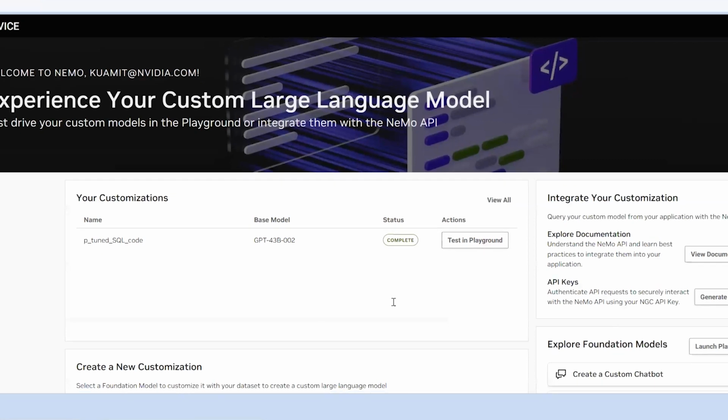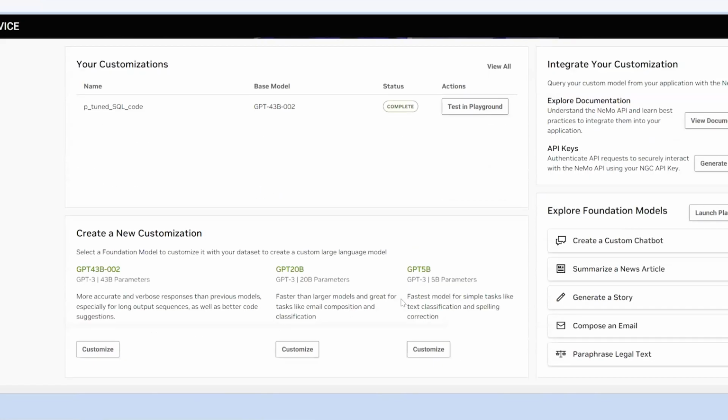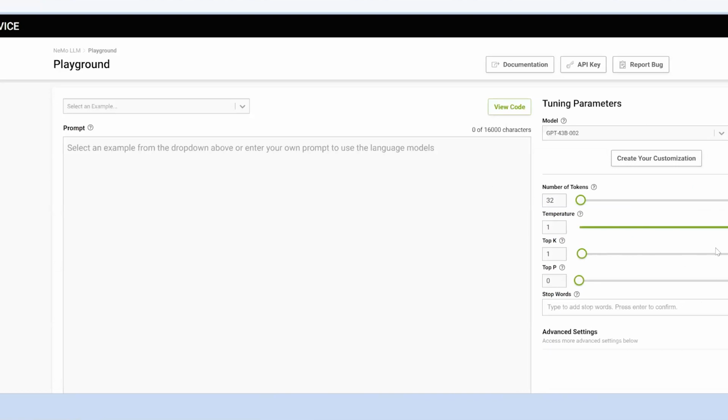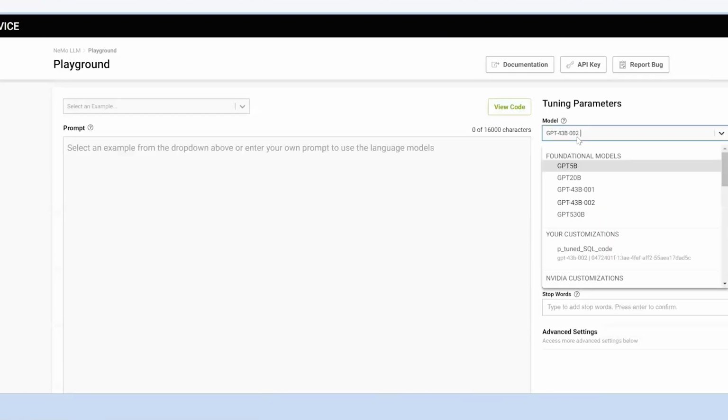Somebody asked what kind of models are available, and if you see, NVIDIA has these many models: GPT 5 billion parameter, GPT 20 billion parameter, GPT 43 billion parameter, version 1, version 2, and GPT 530 billion parameter. So these many foundation models are available as part of the autoregressive models. And BERT and T5 are also available, which I already mentioned.